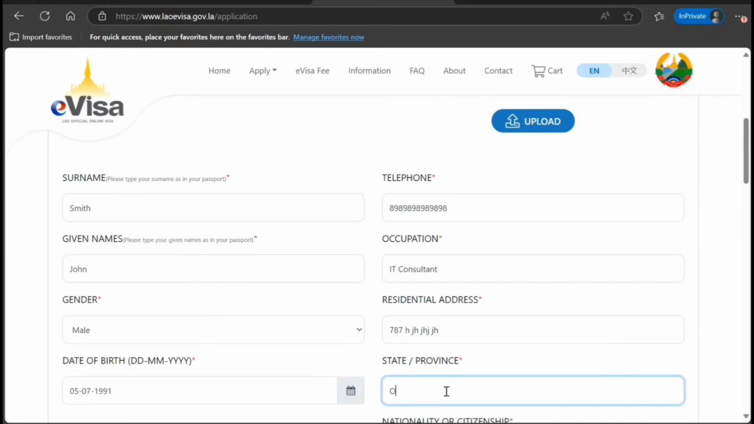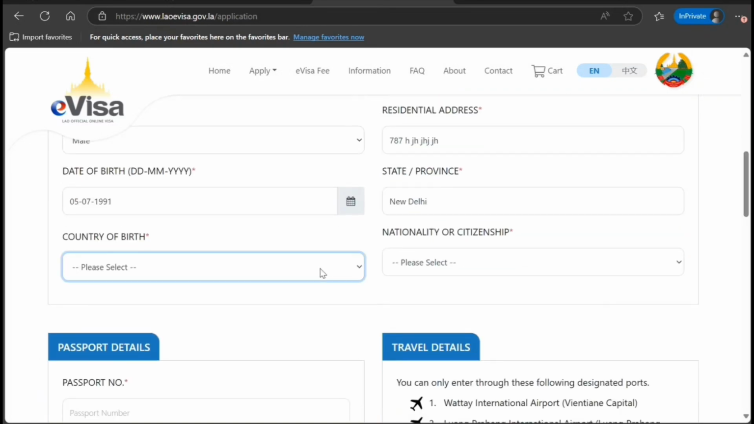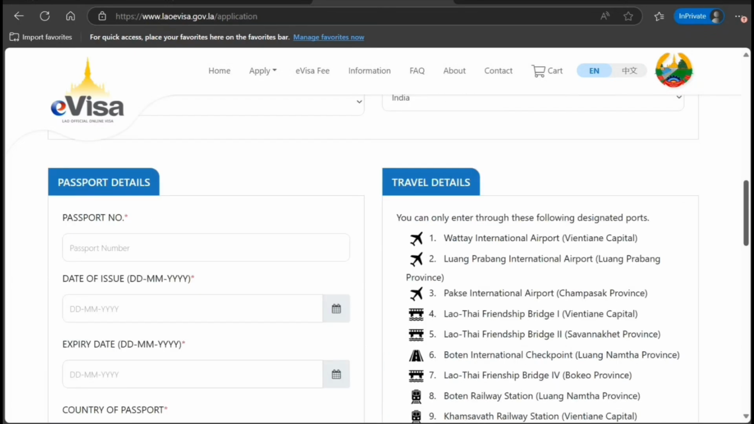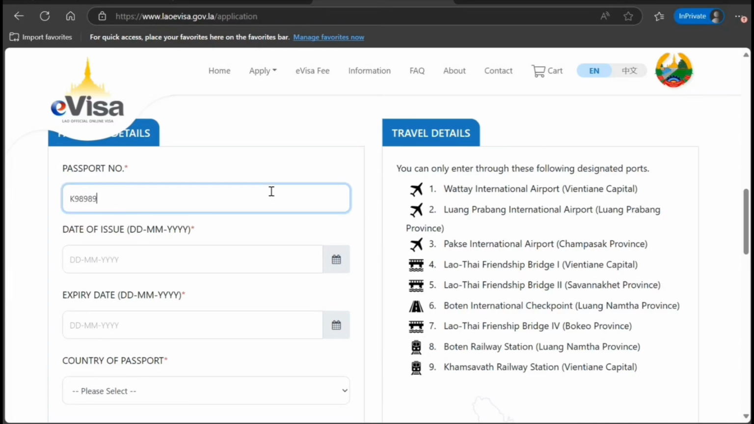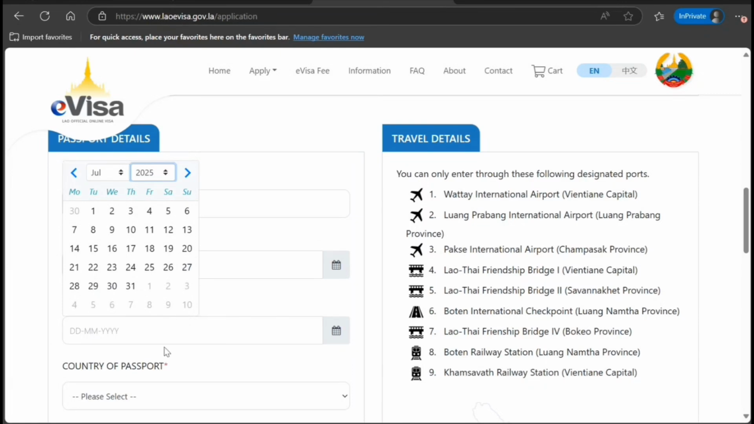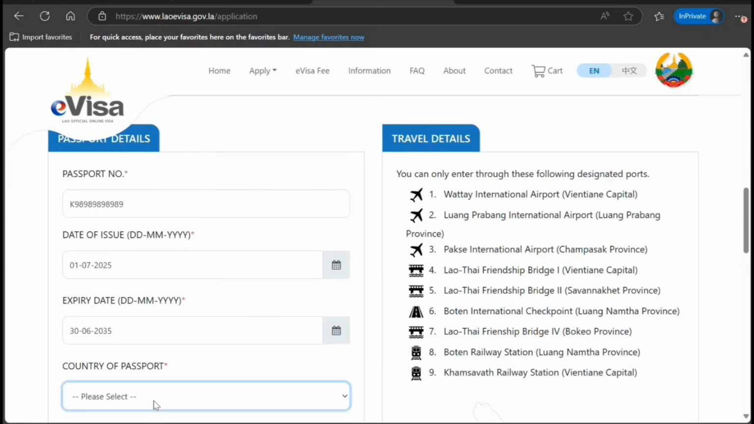State, province. Country of birth. Nationality. Next comes passport details. Everything that you enter here, verify at least 2 times, not just once. Date of issue. If you check your passport, you will easily find it. Date of expiry. Country of passport.